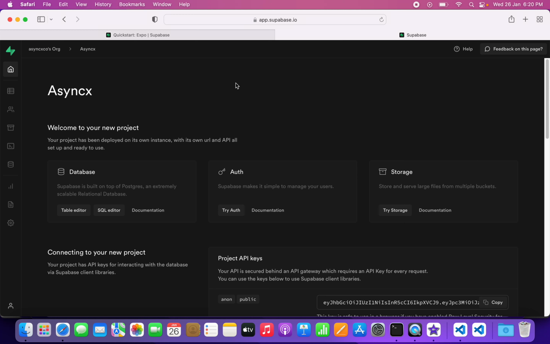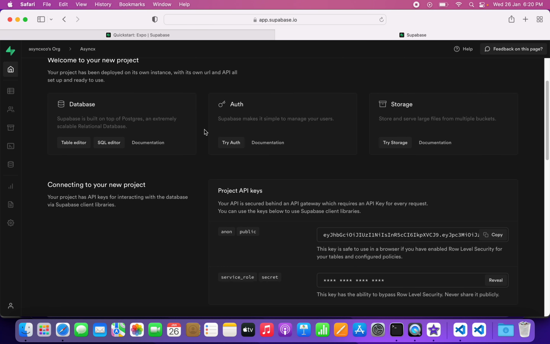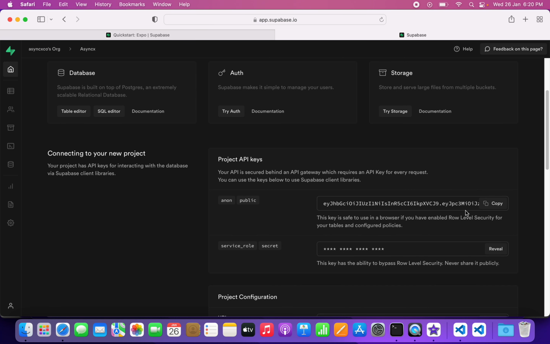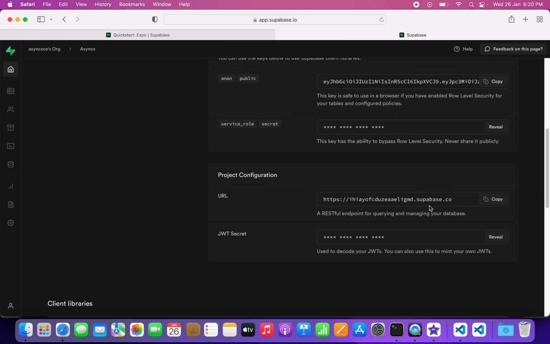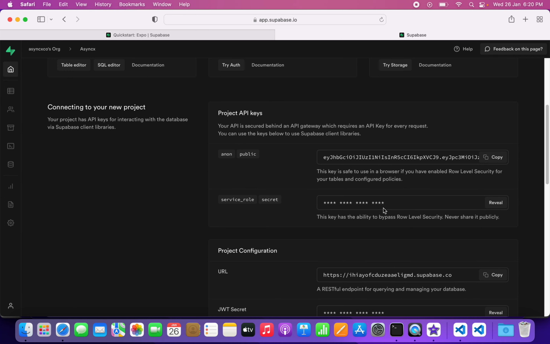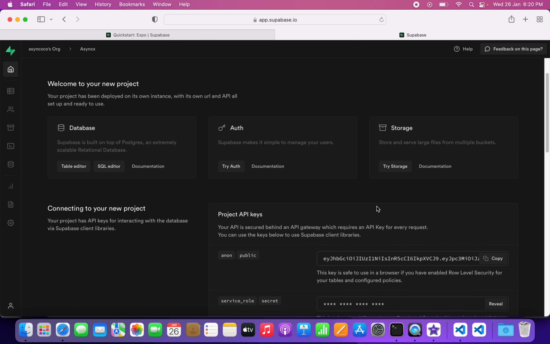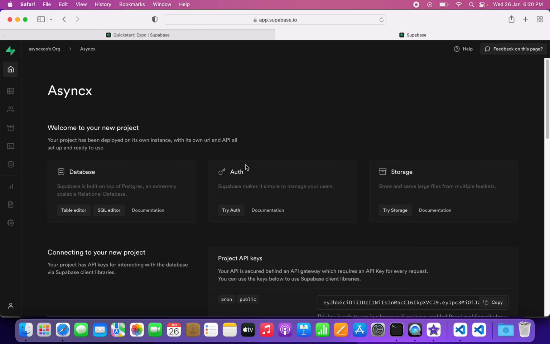So Supabase has been created, this project, and you can see these details. You can see my public key and my secret key, which is hidden, as well as the URL and JWT. So this project I will delete right after this video so that these keys won't be exposed.